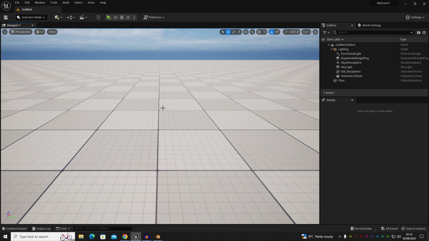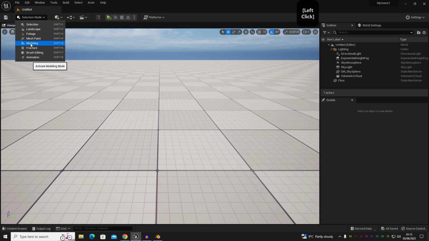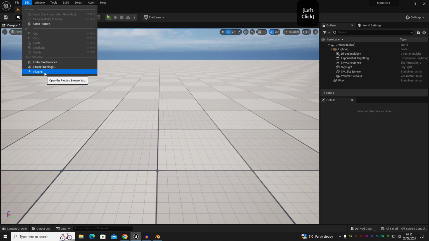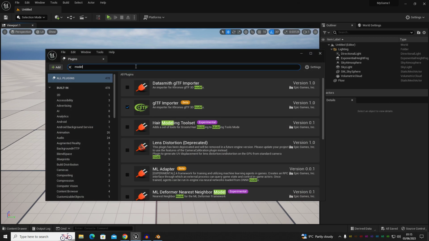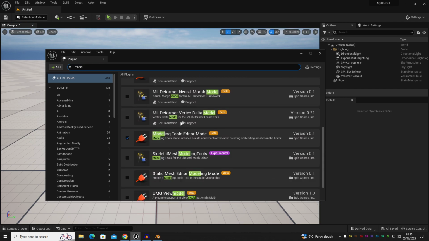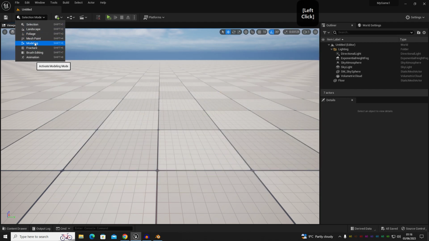But the first thing we're gonna do is we're gonna open up our modeling tools. Now if you for any reason don't have modeling enabled, if you go into plugins and then type in modeling tools, so there it is there. So you can tick and check that box. It'll probably save or exit, and then you need to restart the engine.